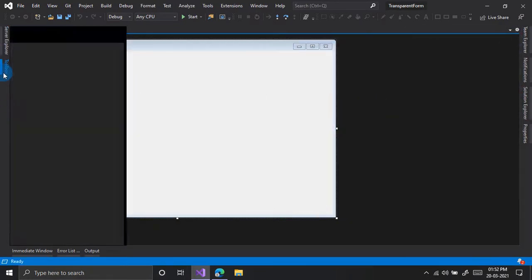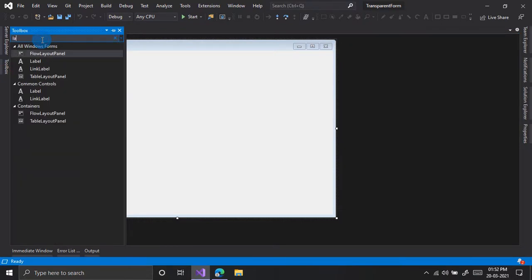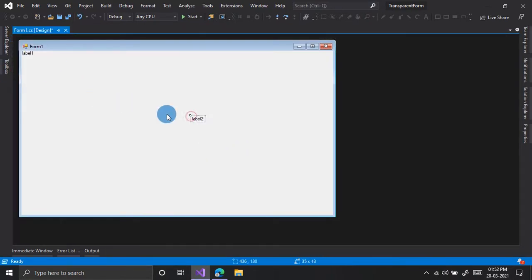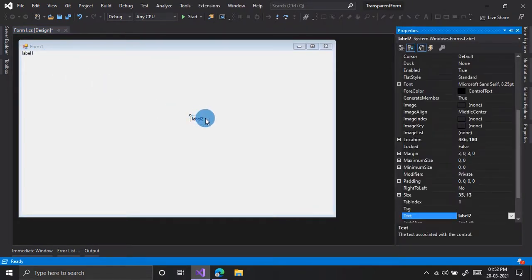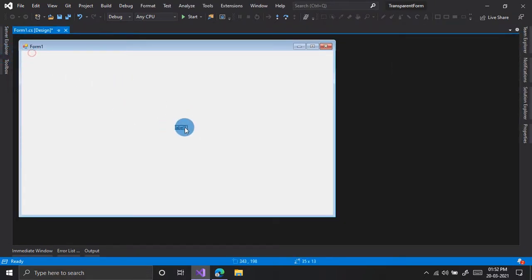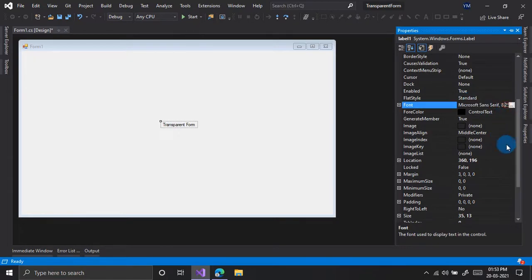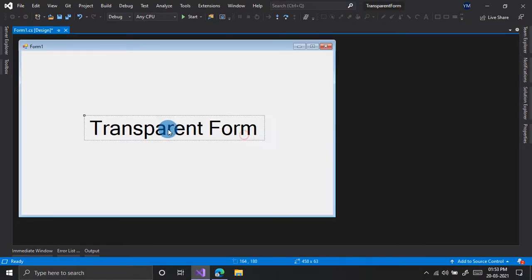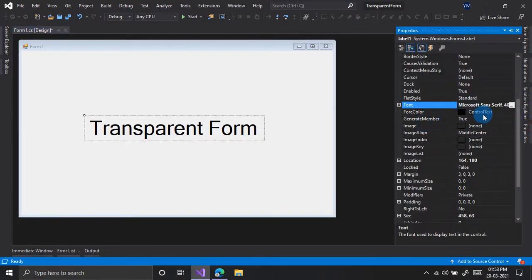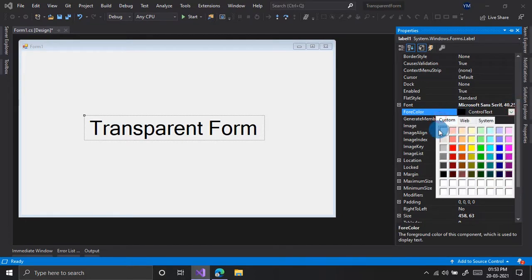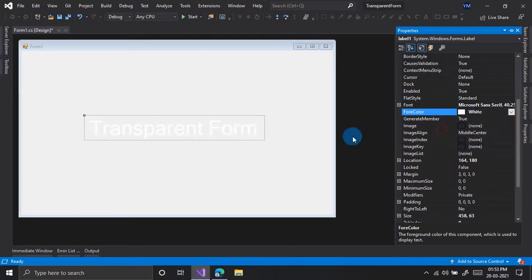Now, I will open my form. In my form, I will just add a label. I will delete this one. I will place this in the middle. I will change its text to transparent form. I will increase its font size to 40 and I will change its font color to white.